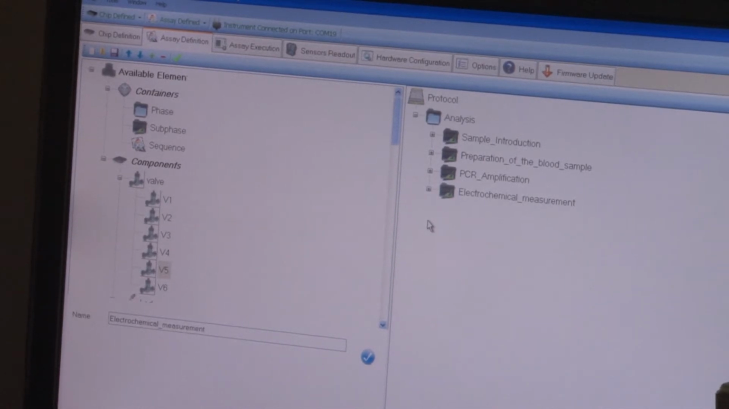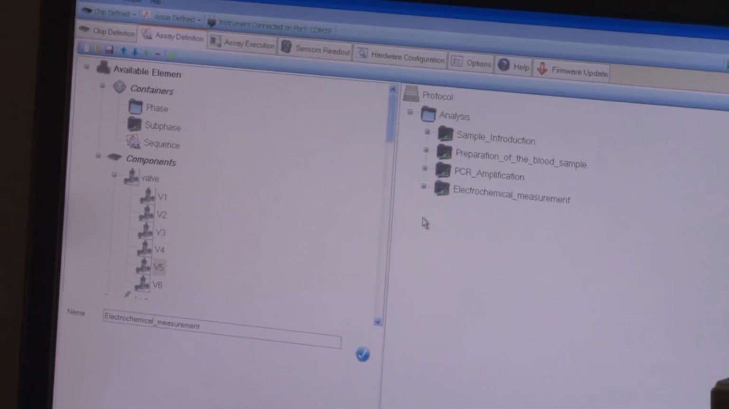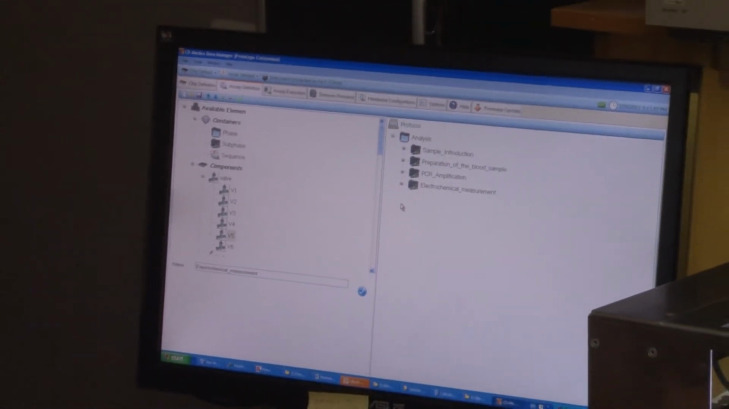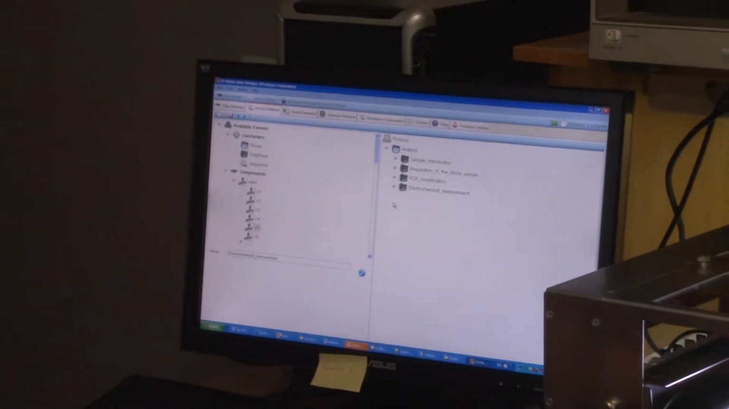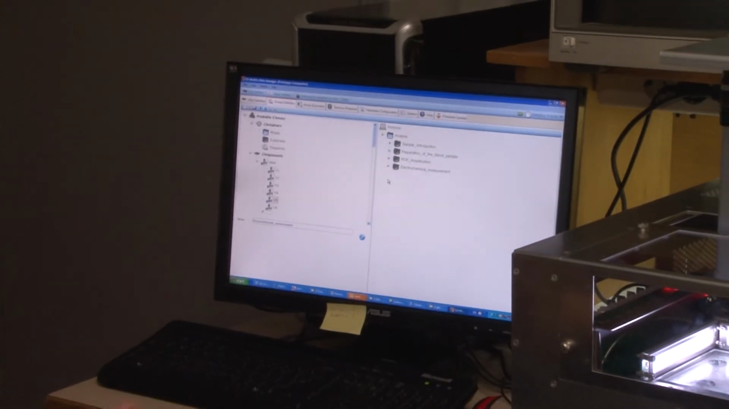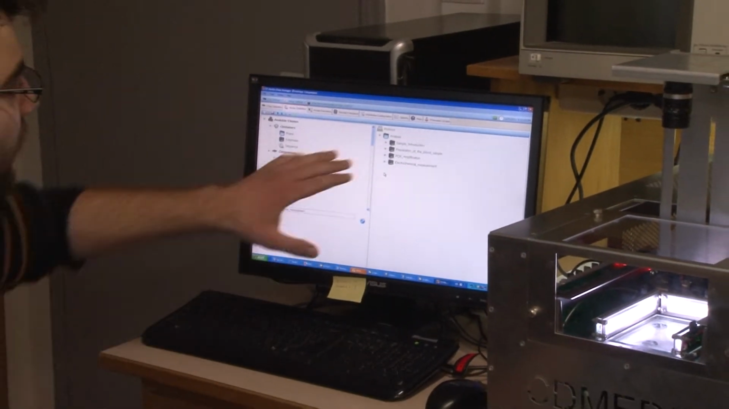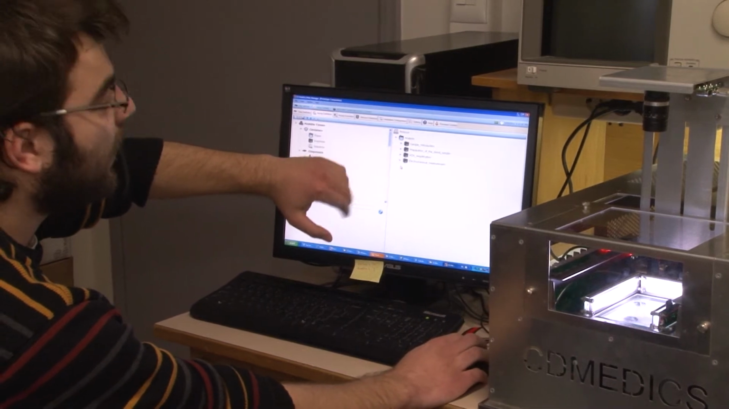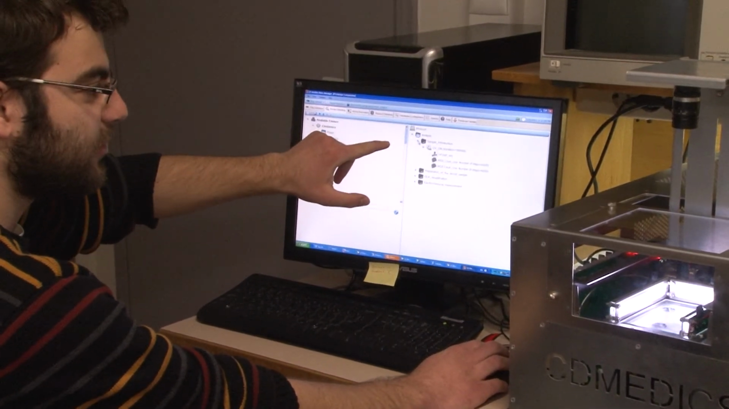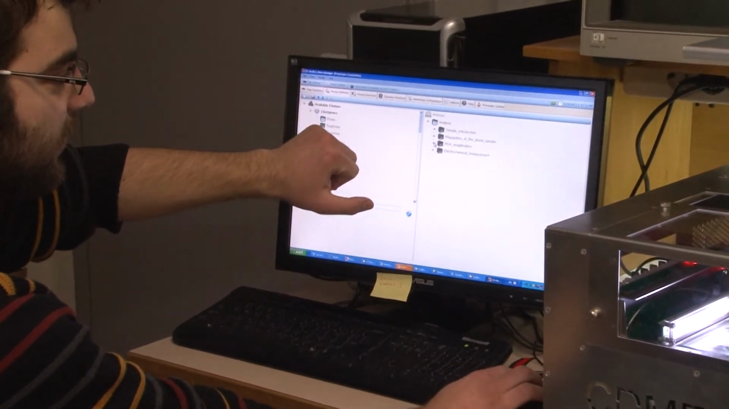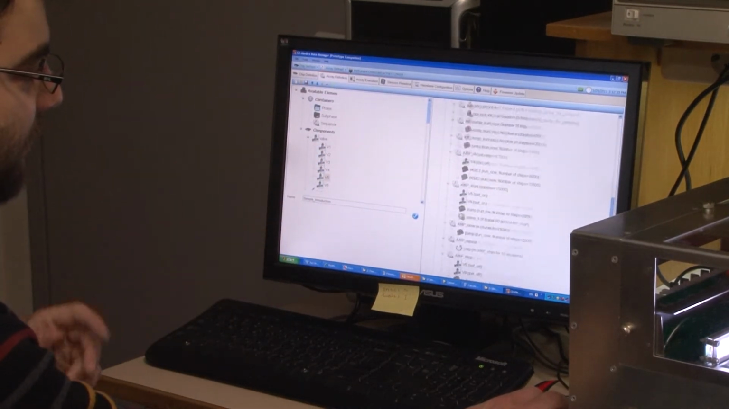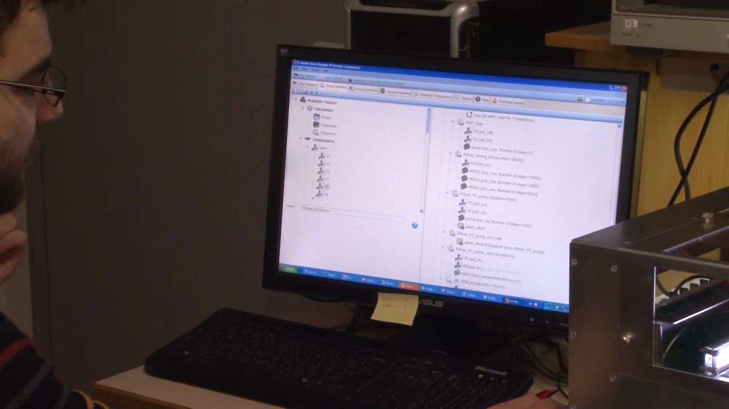It introduces the sample, it prepares the blood sample, then it makes PCR amplification, and at the end sends the sample to the electrochemical sensors to measure the result. These 4 phases show this, and every phase can be as simple as sample introduction or as complicated as PCR amplification. You can see here.